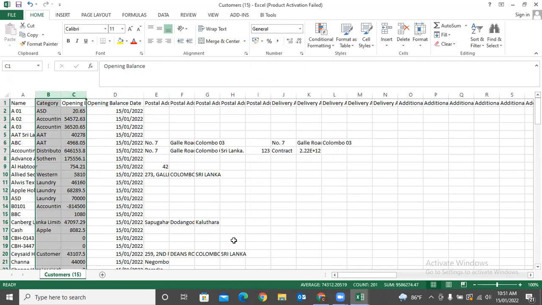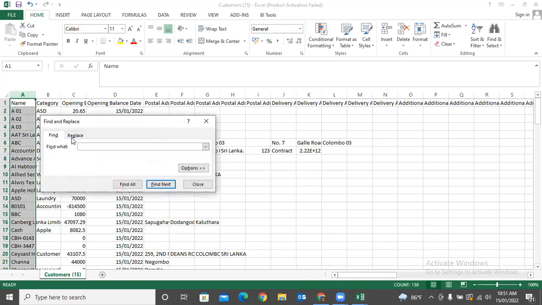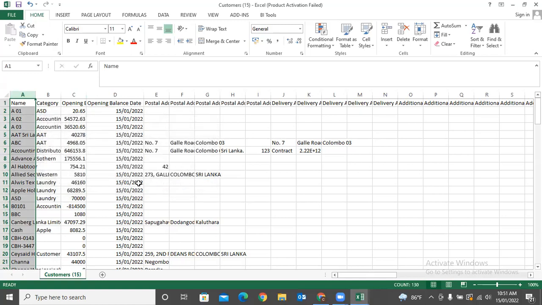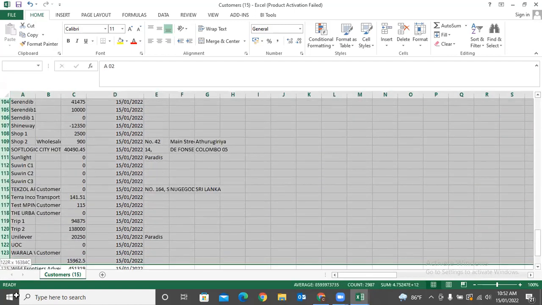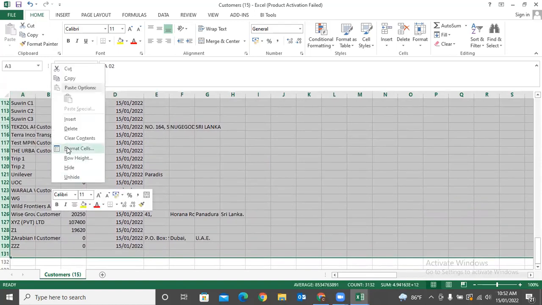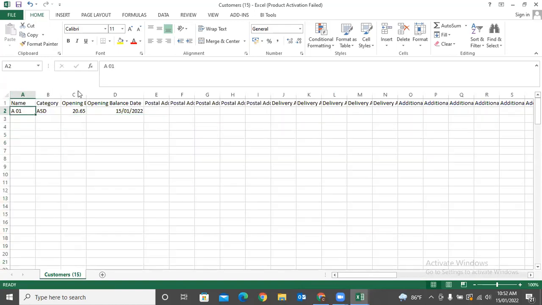And also, before you import your data, please check whether there are any double spaces. If you have any double spaces, please change them to a single space. If there's any double space, it will not import to the system. We will check one. Delete these details, and we will enter 2 spaces here. We will enter 1 and save. And close.